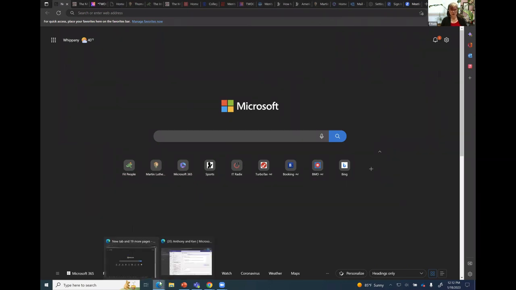The first thing I'll point out is it's this little blue and green swirly icon. Most of you probably already have it on your computer. You'll notice I pinned it to the bottom. Edge happens to be my favorite browser.